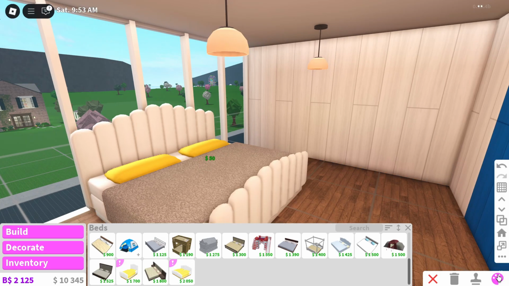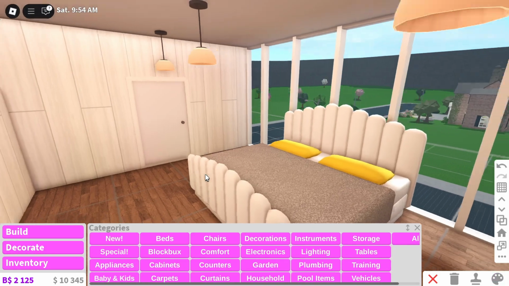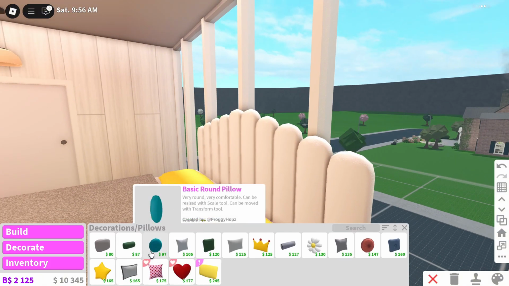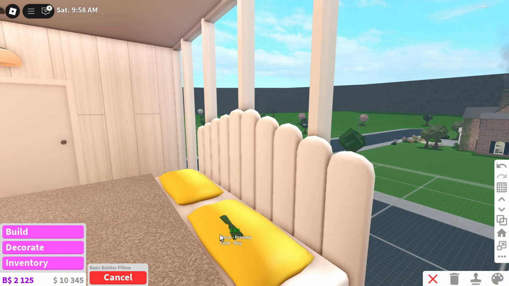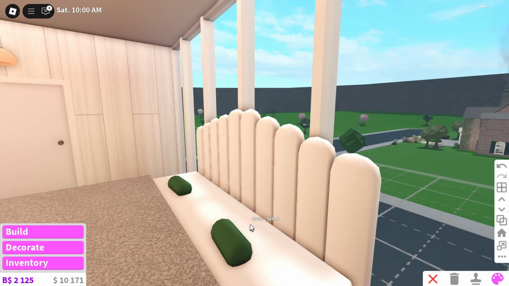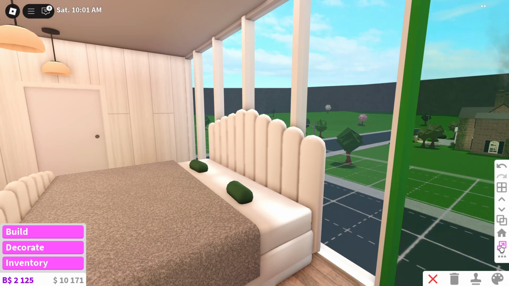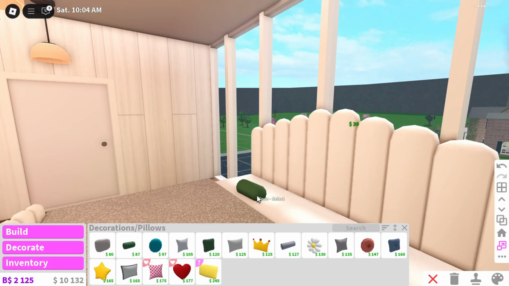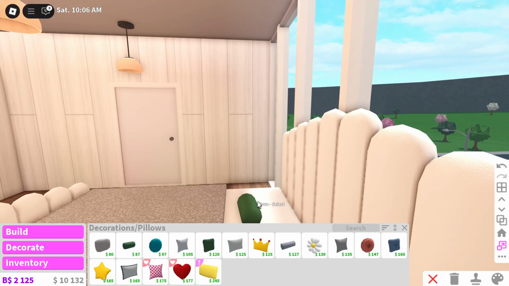Now that that's done, I'm going to add a comforter on top. Before I add the comforter, I'm going to add these pillows, these basic bolster pillows. And then I should make them smaller. I'm going to make these smaller. When that's done, I'm just going to do the same thing to this.